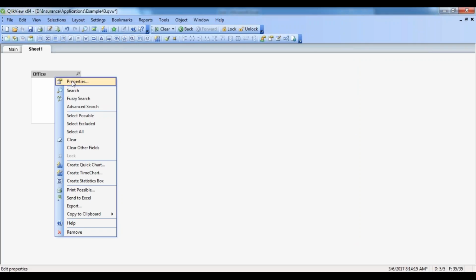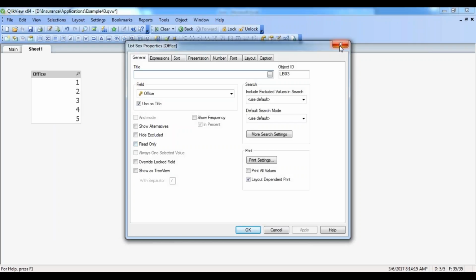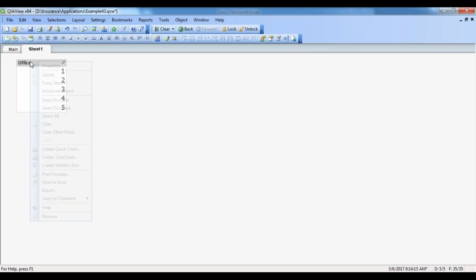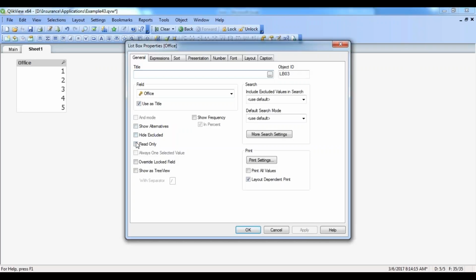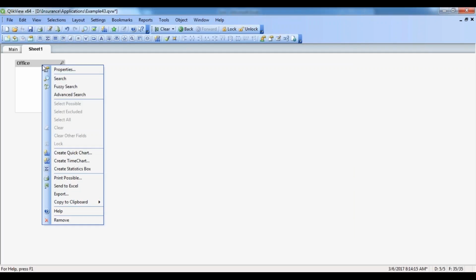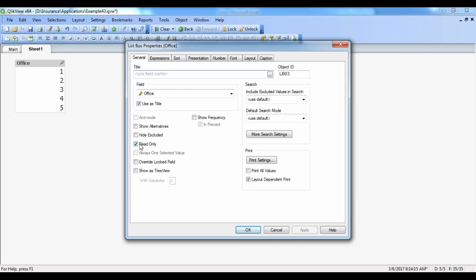Yes, sure. Next is the read only option. Read only means right now you are able to select data here. Sometimes we place some objects only for seeing the data and we don't want to do any selection from them. So we can make this object read only, meaning we can just see the data but we cannot do any selection from it. After checking that option, if we try to select, we cannot select anything. Like that, you can make this object read only. That is the use of this option.